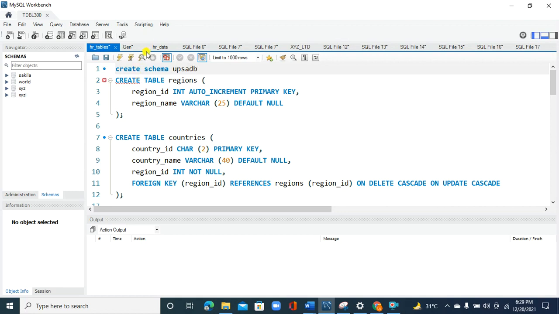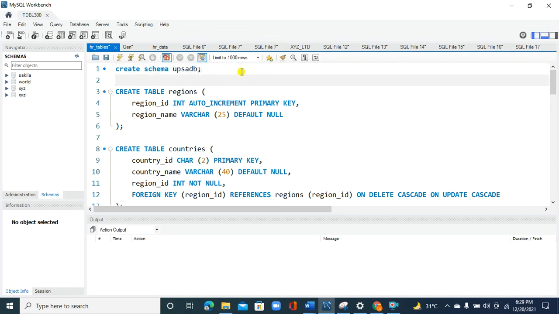Let's end it with a semicolon. Then let's activate the schema. So we'll say use UPSADB, straightforward. This command is going to activate it for us.